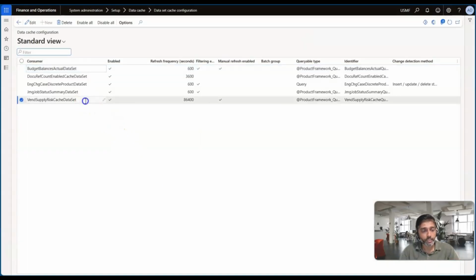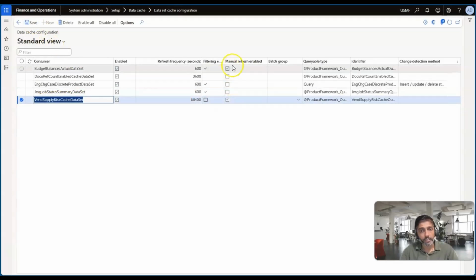So here you can see there is a specific consumer which is the vendor supply risk cache dataset. So simply click on edit, and if you have the manual refresh enabled, then the user will be able to refresh the supply risk assessment. If this is not enabled, then they will not be able to refresh this. And they can also set the refresh frequency in seconds.